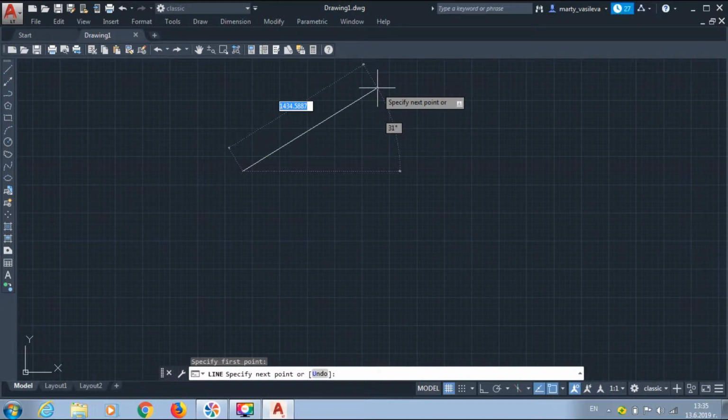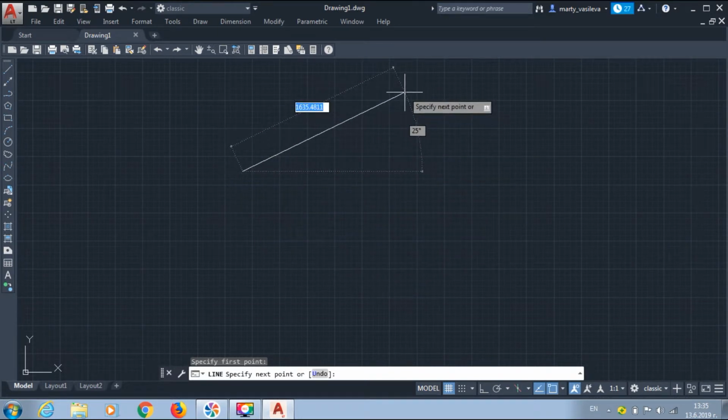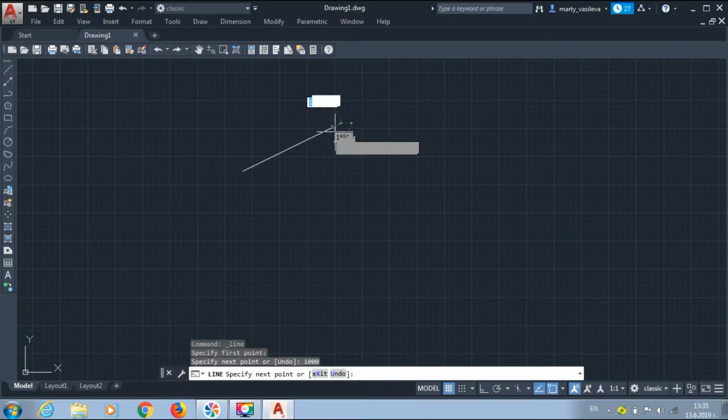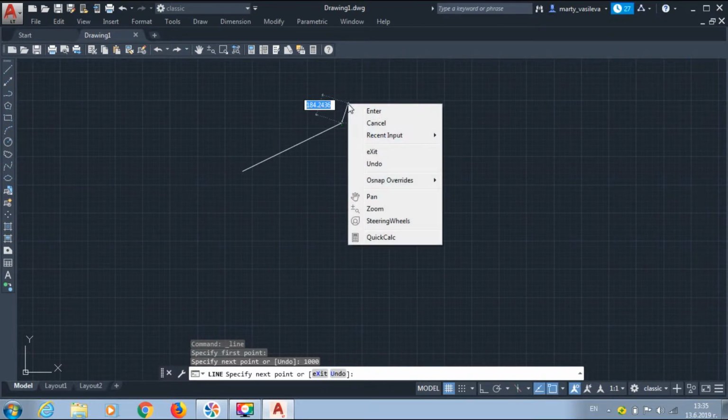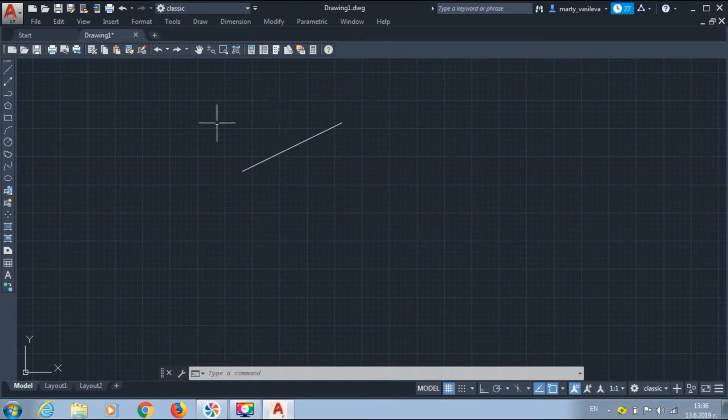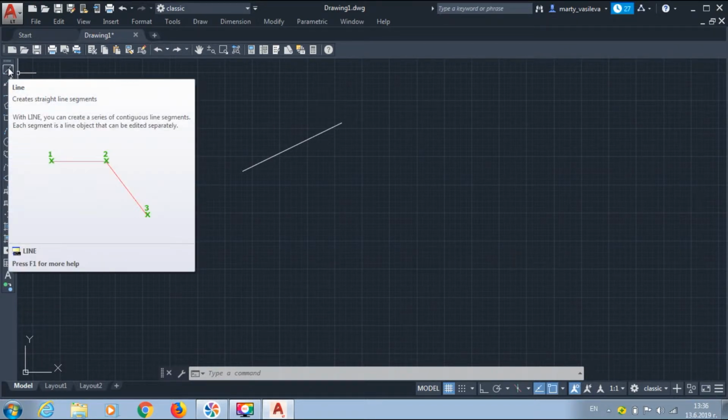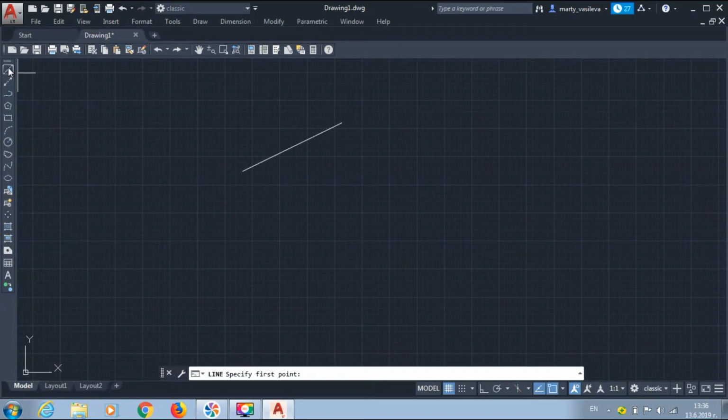So now let's start with the first line we want to draw. Let's put a number like 1000 millimeters, which is 1 meter, and press enter. To exit the command, we need to press right button on your mouse and press enter. So in order to start another one, go back to the command, press with left button on your mouse to choose the command line.